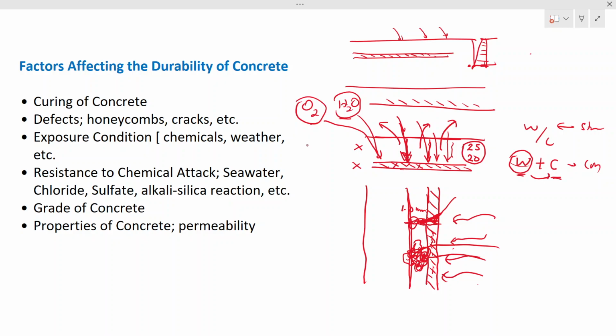So how do you control this exposure condition? Frankly, you can't control it. There will be chemicals, there will be weathering. The environmental factors I discussed previously as well. So these exposure conditions we can't control, but we have to make decisions. We have to do the design in a way that these factors won't affect the durability of concrete.